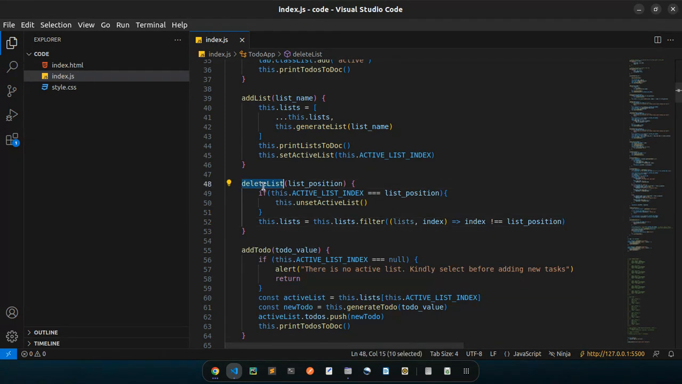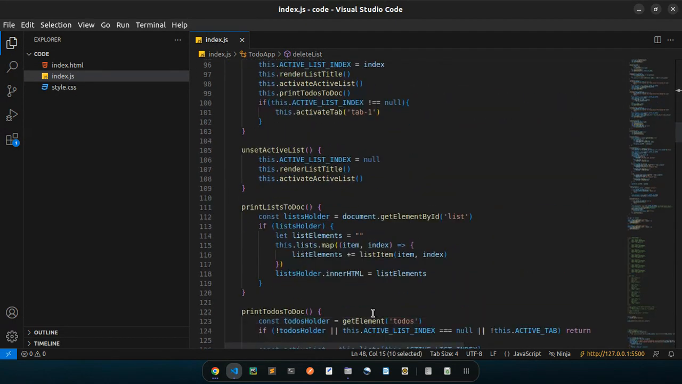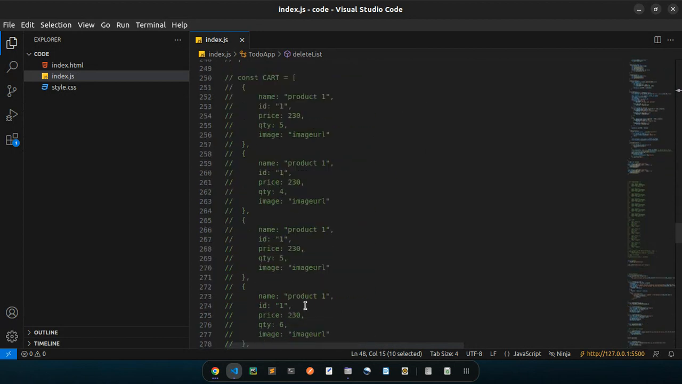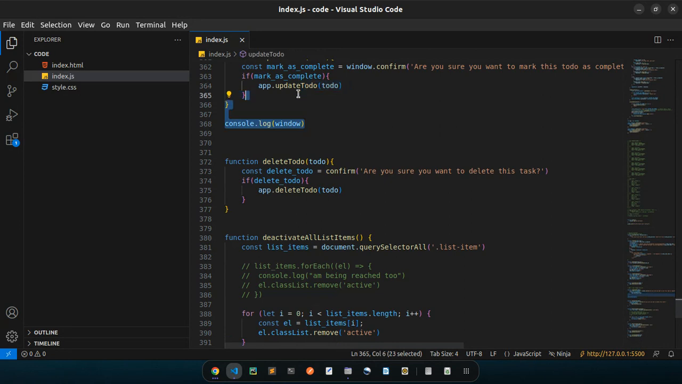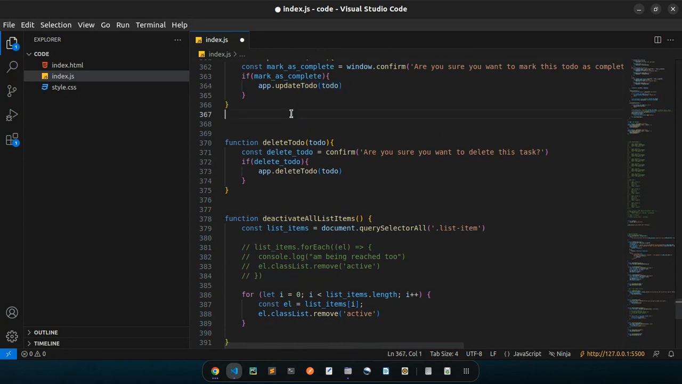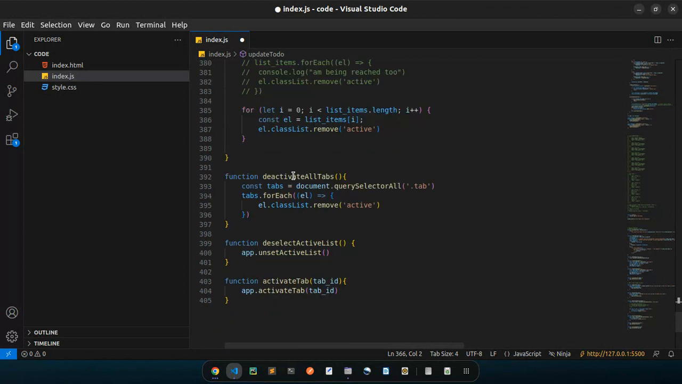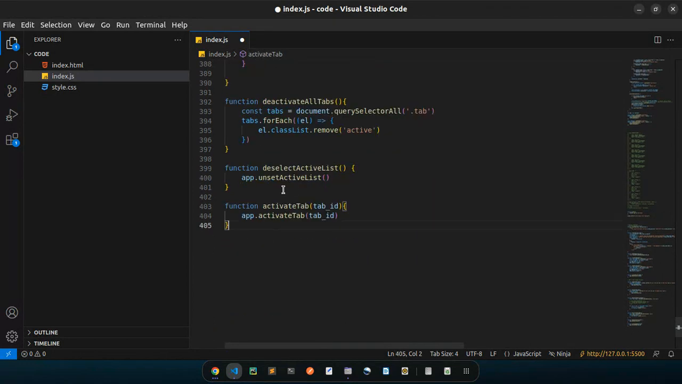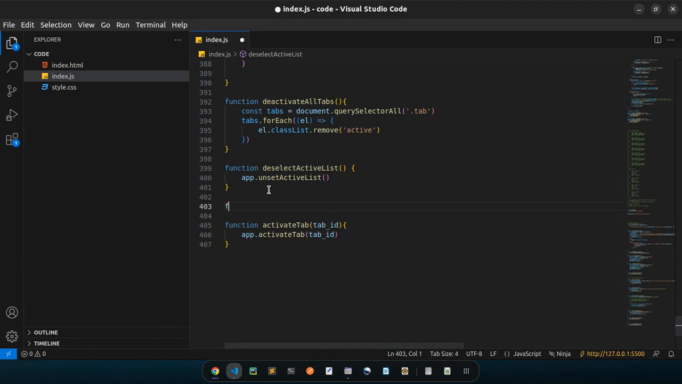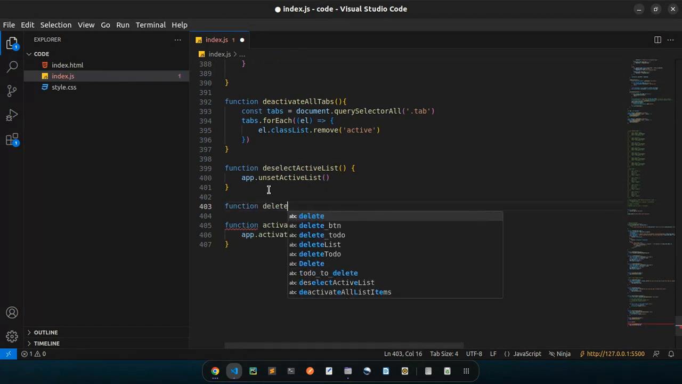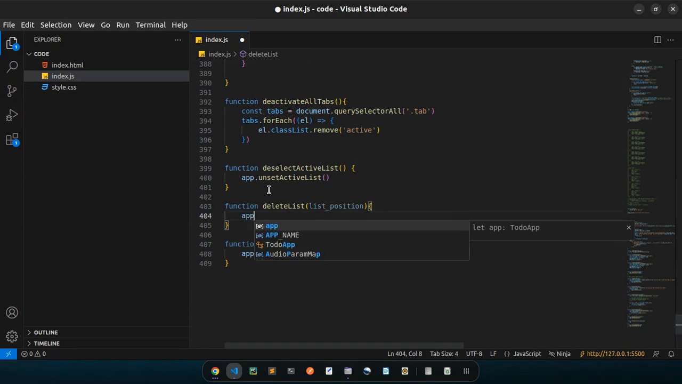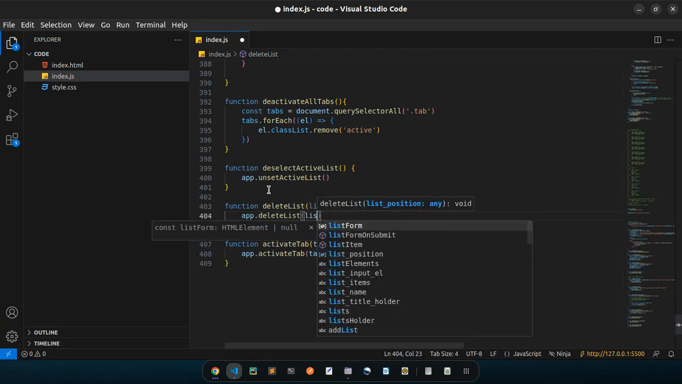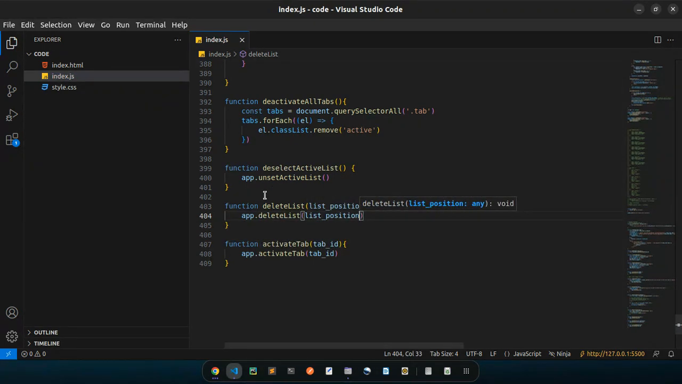So let's see whether this one works. And how can we use this function? I just want to pull it out down to where we are writing our utility functions. Let me delete the console log, delete the extra space there. And I will just go down. Where do we say deselect active lists there? So function deleteList, and it's going to take in a list position. And at the end, it's going to say app.deleteList based on this list position. So we have the deleteList function.